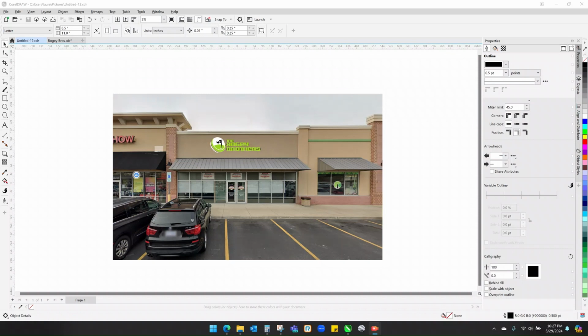Yeah, so that's how I get estimates out super quickly without going out to the site or doing anything.